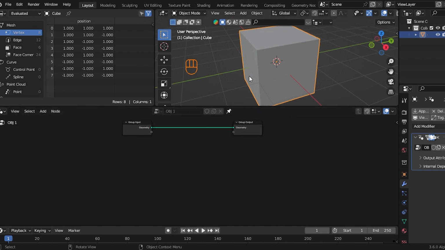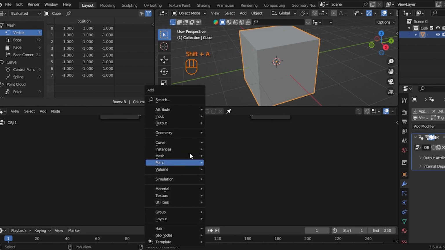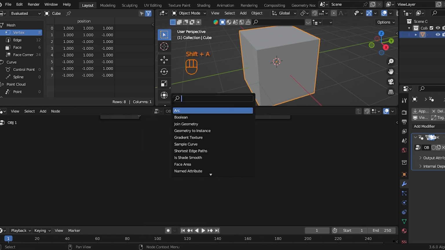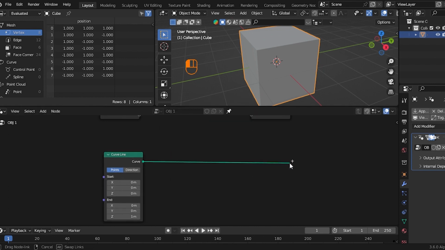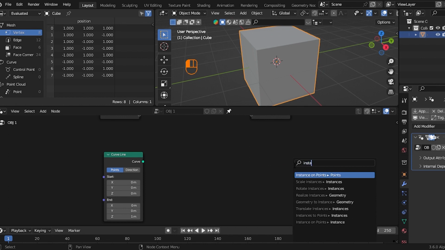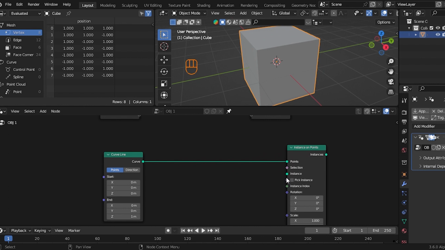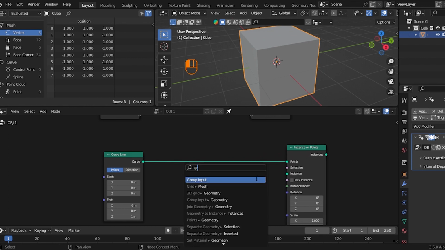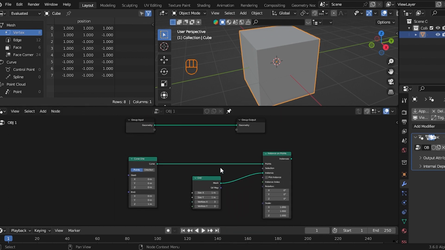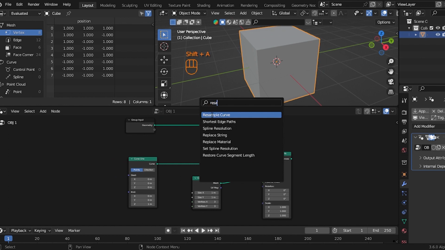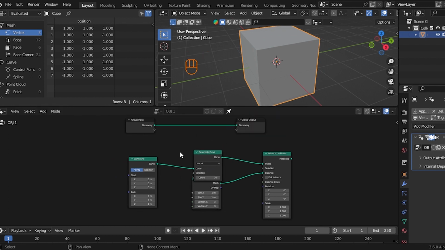Now what you want to do is make a 3D grid, which is just a few subdivided planes stacked on top of each other. And to do that, you first need a curved line and connect the curved line to an instance on points. So every point of the curve will instance a grid. Set the instance object to a 3D grid, and you want to resample your curve to control how many points are on the curve. Later these points will be grids.